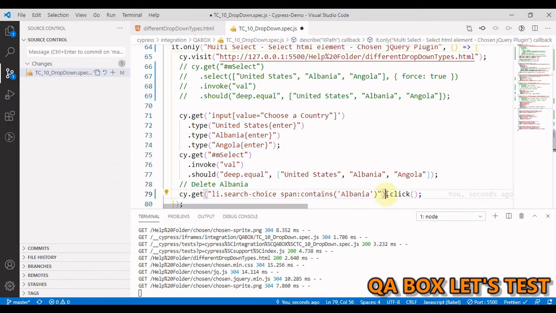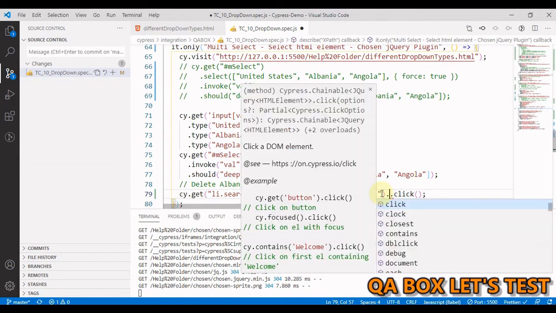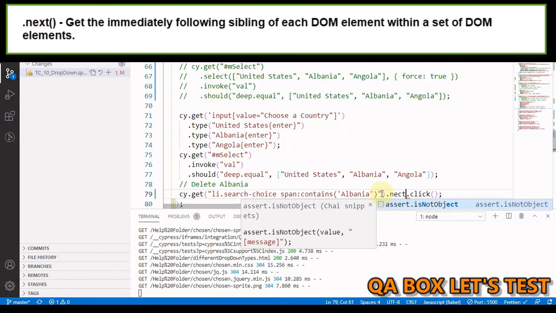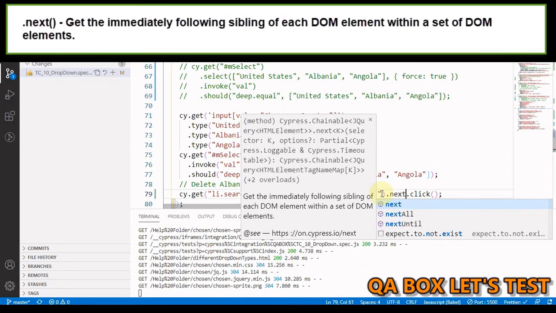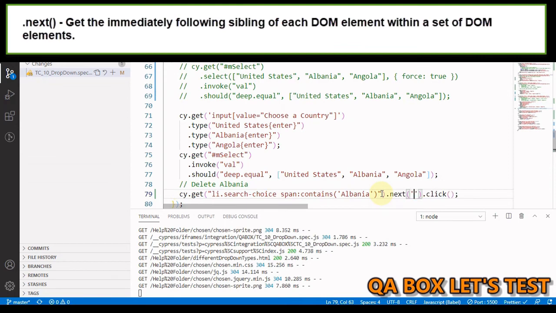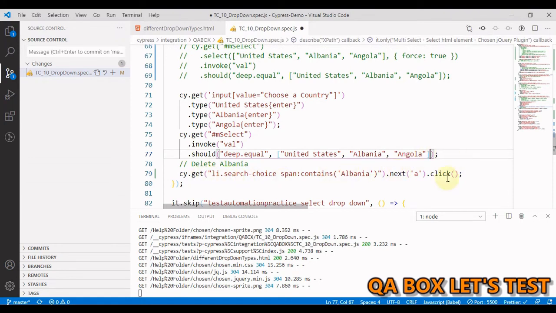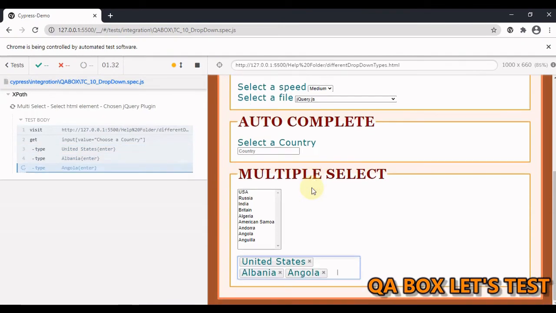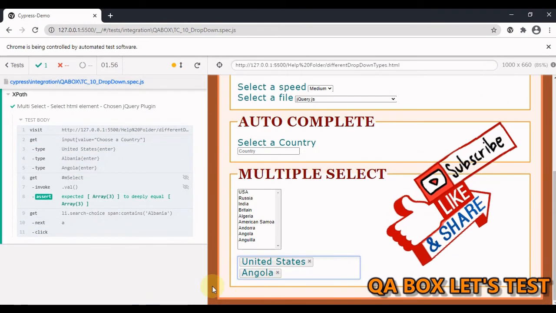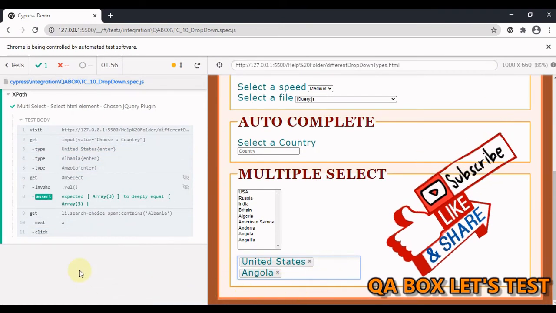So now I am on the span and I want the sibling of it. If I want the next sibling, all I have to do is say next. This is the method, and I can also pass in the selector, and my selector is basically the anchor tag, and I'm going to click on that. So now I'm deleting the Albania. Let us save that and rerun to see if it works. You could see that now at the end there are only two. So this has clicked on Albania, and that is gone.